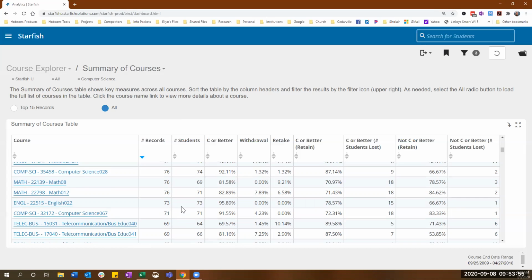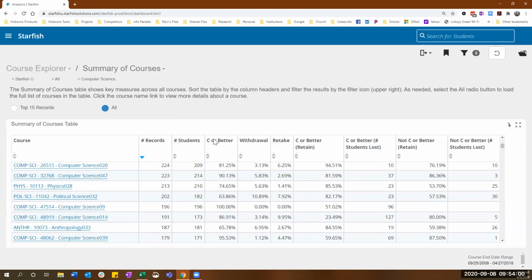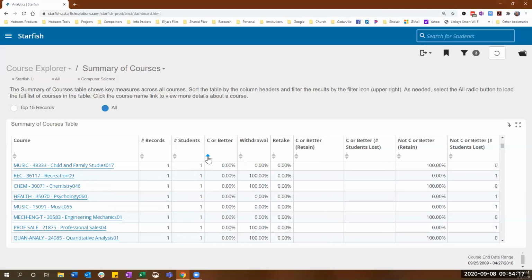What I'm interested in though is the challenge courses. So I'm going to go through and sort by this column of C or better. And in order to sort by that column, I'm going to click on these arrows underneath the title of that column. If I click once, it's going to show me that column in ascending order. If I click on it twice, it's going to show it to me in descending order, and the third click would actually unsort by that column. But since I'm interested in the challenge courses, I am going to show it in ascending order.